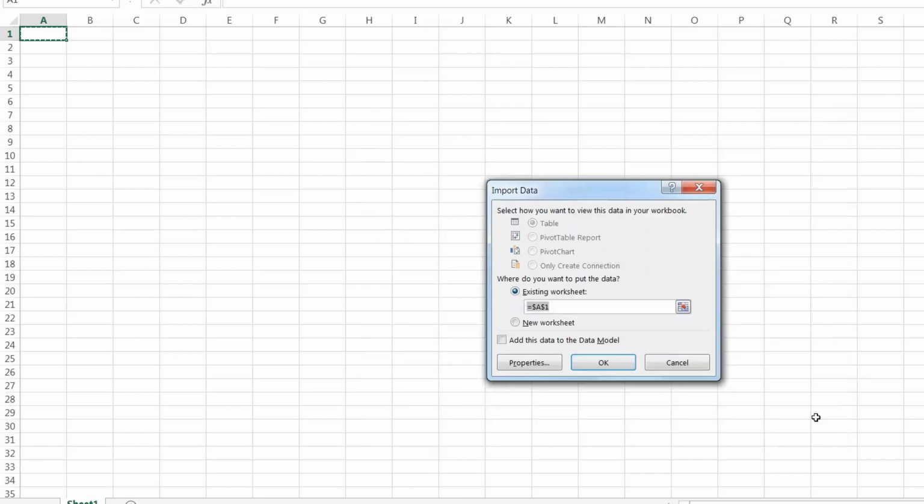So I do that, and then it asks, where do you want me to put this? By default, it goes into the first cell in the worksheet, which is A1, and that's what you want. So you go ahead and click OK.